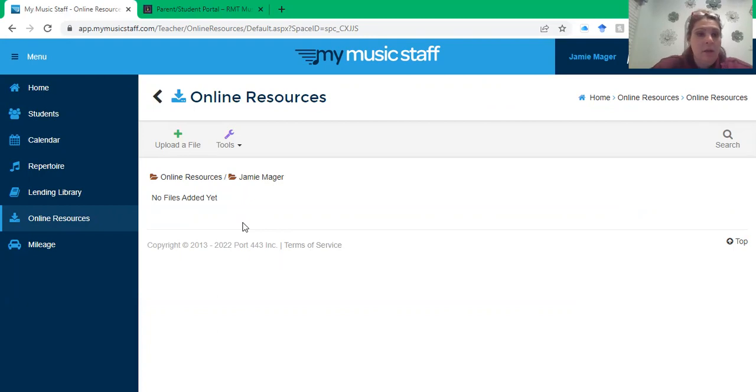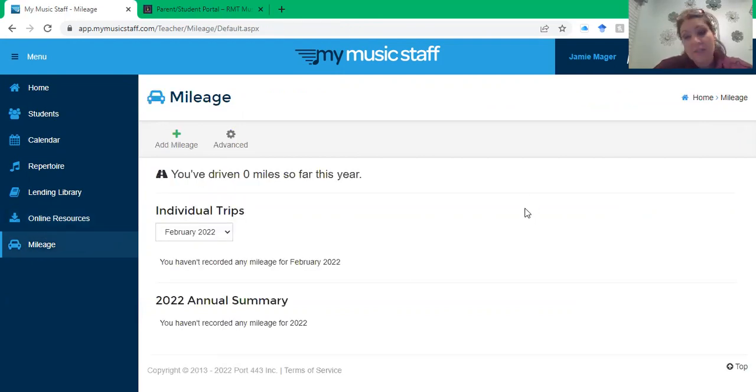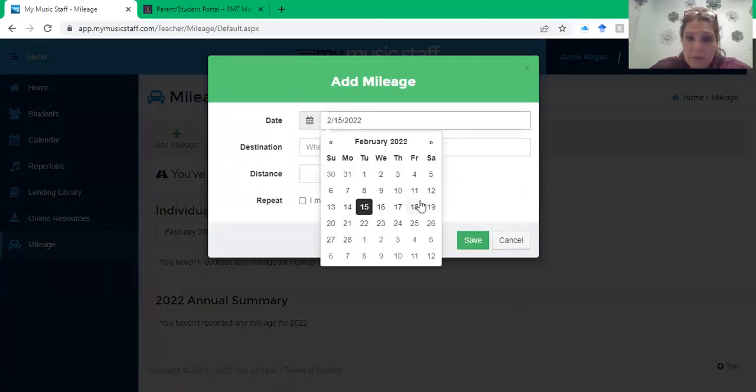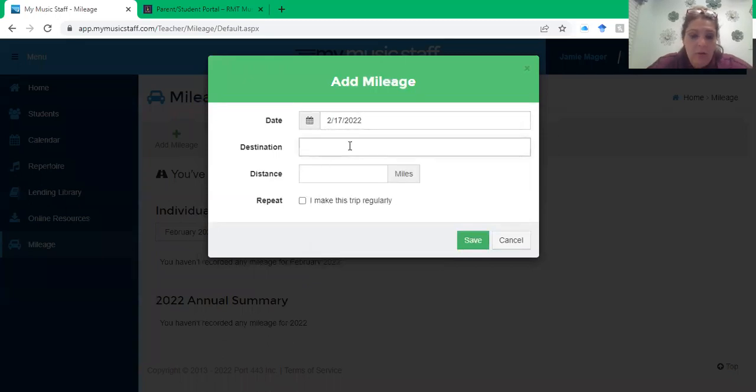It's just really nice. And the last tab, so we did home, let's see the last tab. Mileage. So this is a good one because everyone is an independent contractor. You are subcontracted through RMT Music, which means at the end of the year, you will receive a 1099 from RMT Music. That also means you can write off quite a lot, including your miles. So here you can add mileage. She does on the 15th, which is today. On Thursday, she's going to Goodnight Middle School.